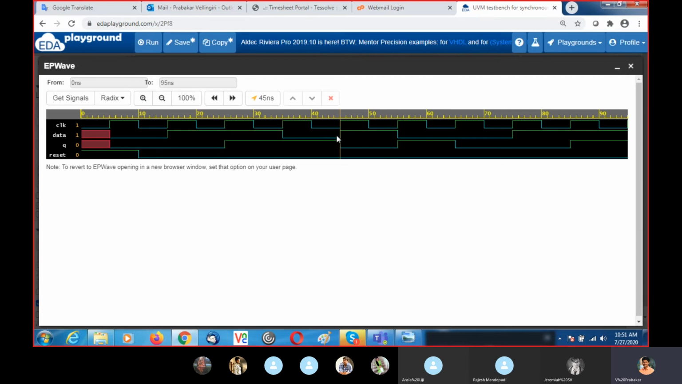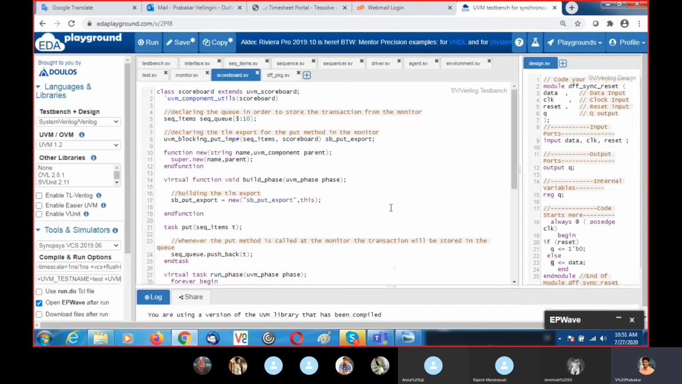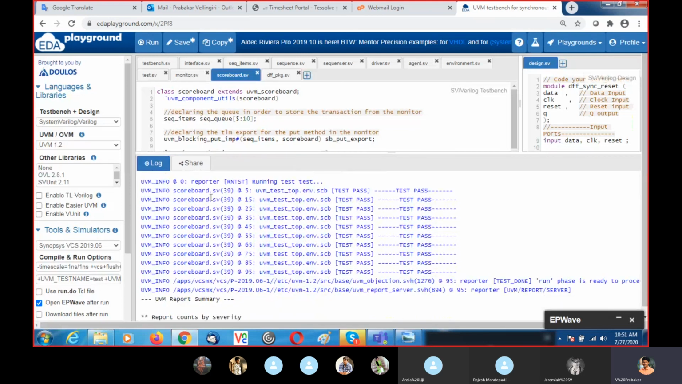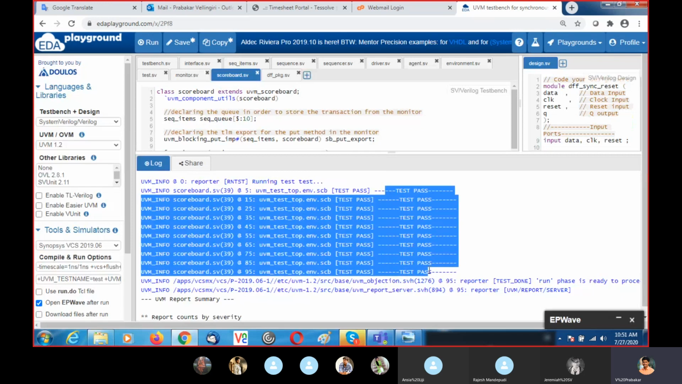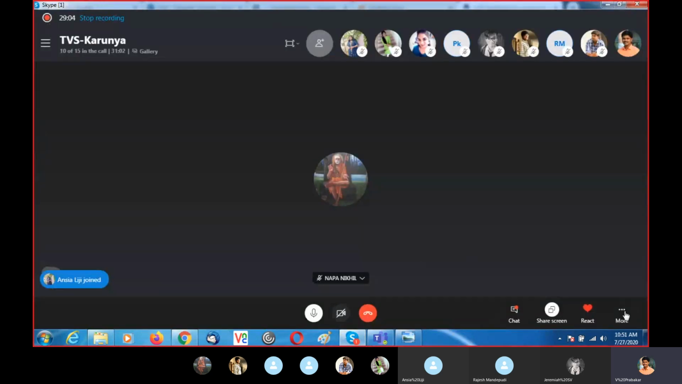Just before the clock hits, the value is 0, so here my output is 0. The data is 0, and Q is also 0. Here, just before the passage of clock, my data is 1, and my Q output is 1. In this way it will happen. So you will get it in the scoreboard. You are checking the D and Q, so you will get the result, whether the test case passes or fails. That's all about the flip flop.